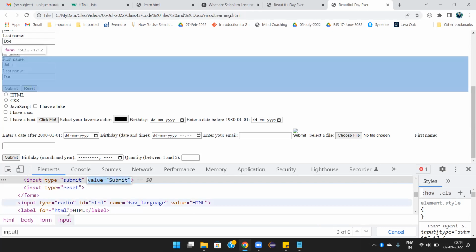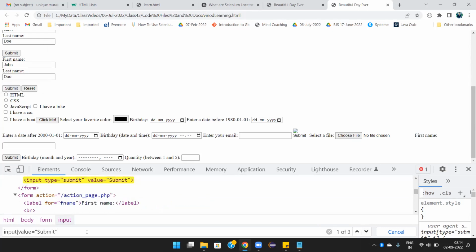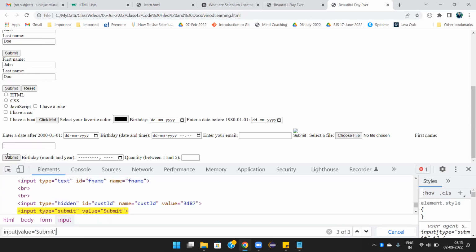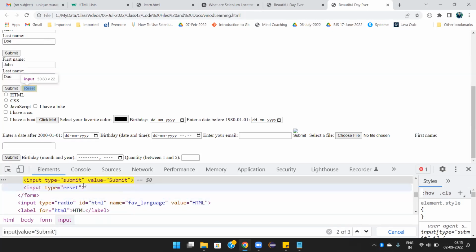Control A. I will give value equal to submit, close it. And then instead of giving it in double quotes, I will give it in single quotes. Double quotes also will work here, but when I go to the Selenium code, it will not work. So I'll give single. Totally again, 3 matches. See, first, second. The first one is the first Submit button, the second one, then third again. But mine is this Submit button, so that is the second one.